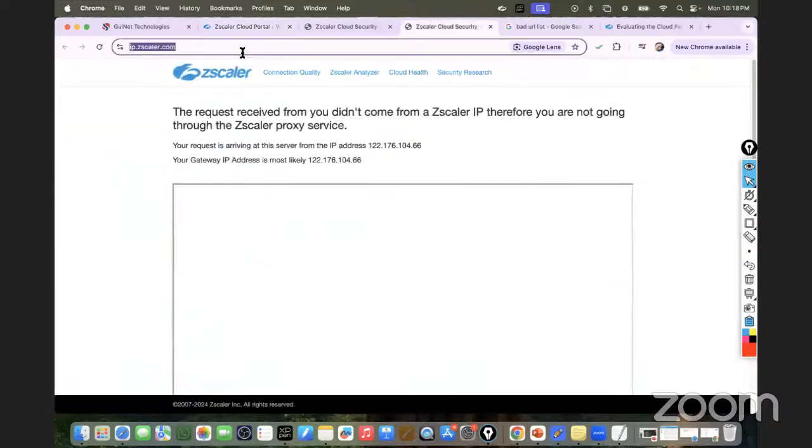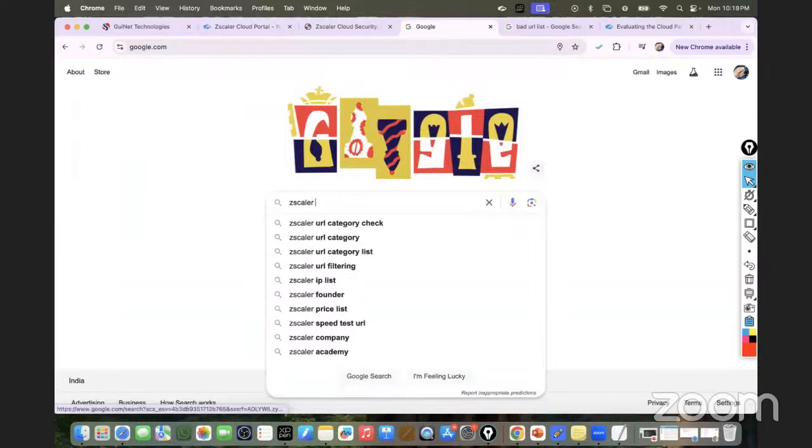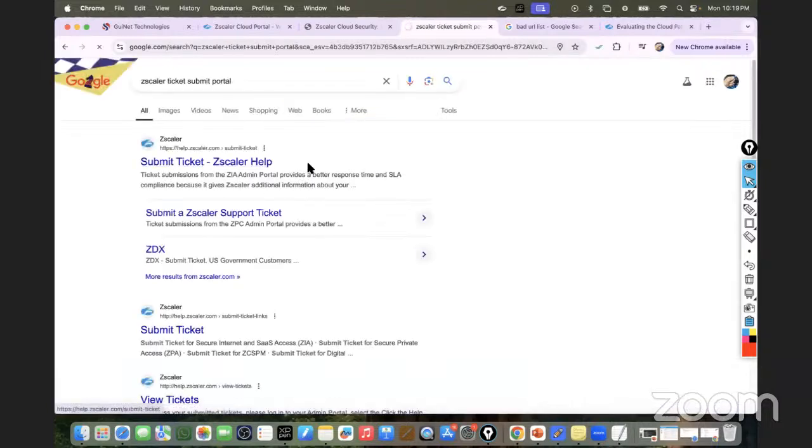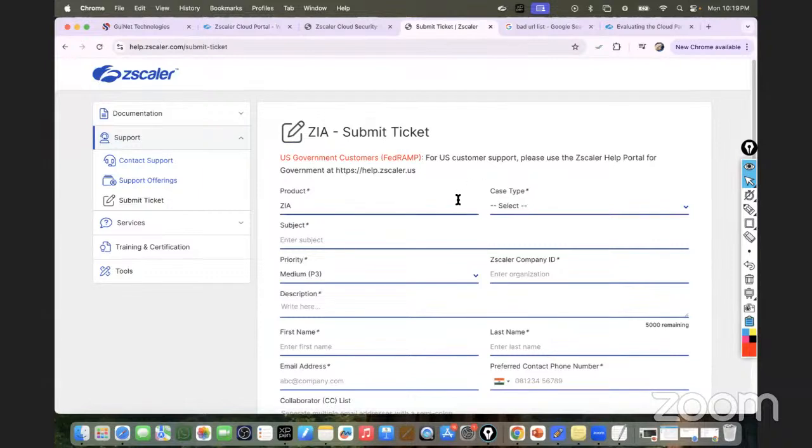Let me show you, there is another way. Search for the Zscaler ticket submit portal, so you can find it this way also. This is the ticket page, and here you can submit your ticket. Let's suppose I have a provisioning problem, or any troubleshooting. So the subject is: user not able to access www.guinet.com and whatsapp.com via GCC.